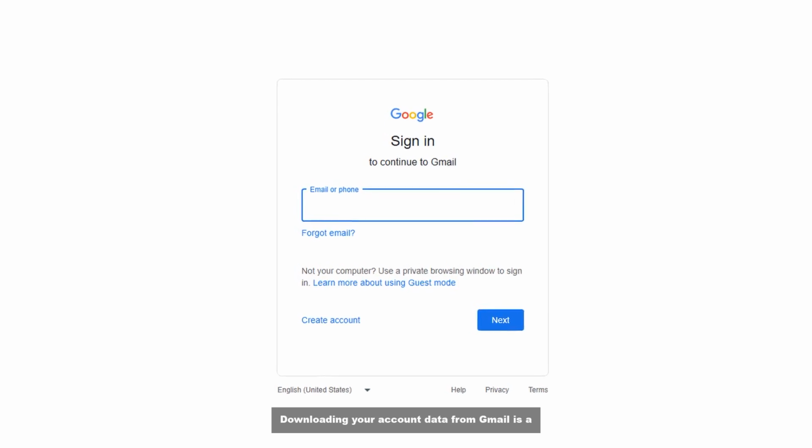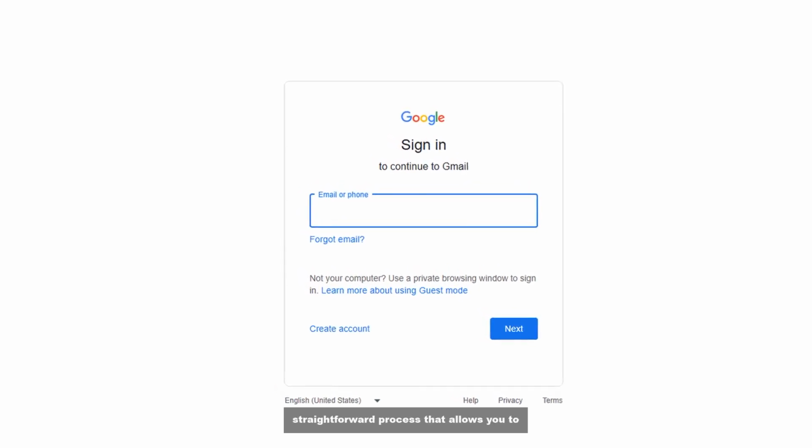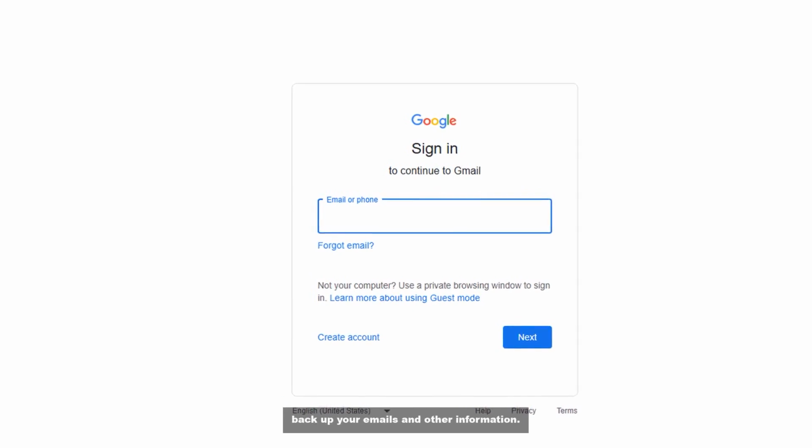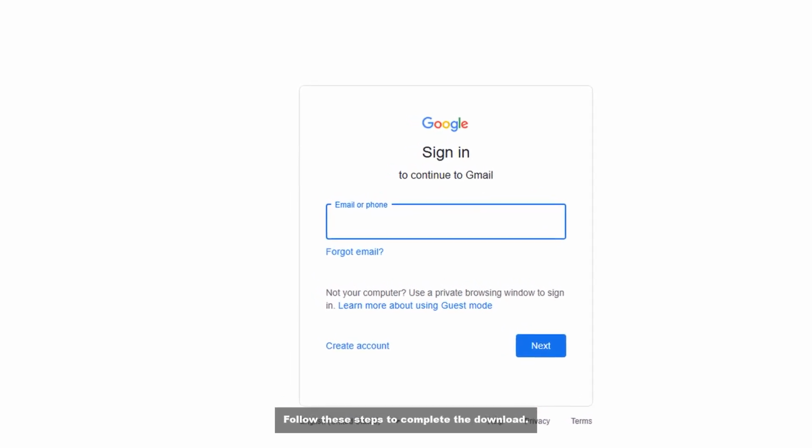Downloading your account data from Gmail is a straightforward process that allows you to back up your emails and other information. Follow these steps to complete the download.